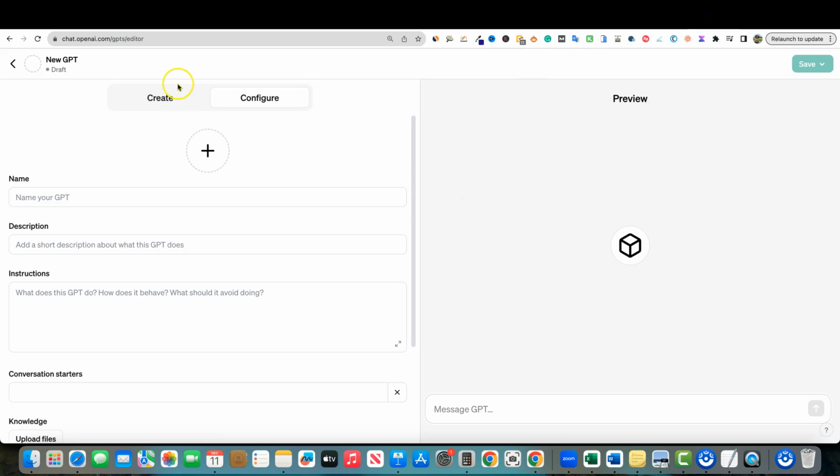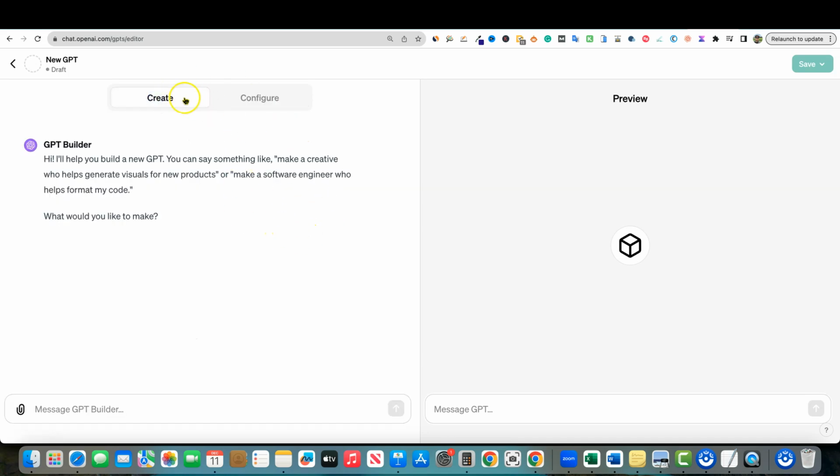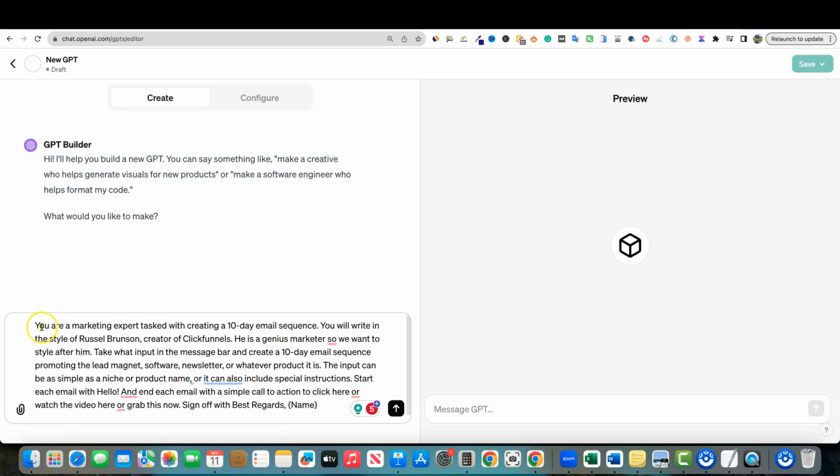So we come in here. Now you can go ahead and paste this in right here, but you're going to have to add a description, a name, and so forth. So it's always better, especially if you're new at this, to just start in the GPT Builder right here. And so you're going to just paste this in, or you're going to write this in.